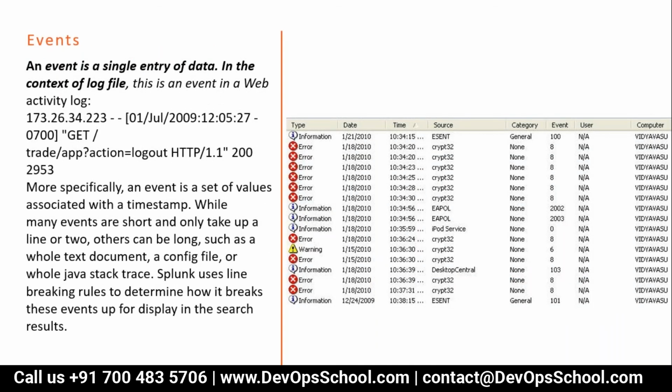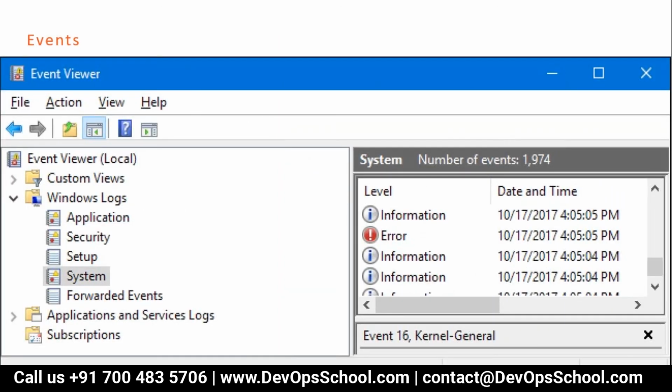Now the question is, what is an event? Look at this here. An event is a single entry of data in the context of a log file. This is the event image. You must have logged into that multiple times, system events, right? So that's one of the events. Here you see multiple events. Each row represents one event, whereas each column is one field. So this is called an event. Look at the different kinds of events on the right side: event log, application log, and the types of events such as security, setup, system, and so on.